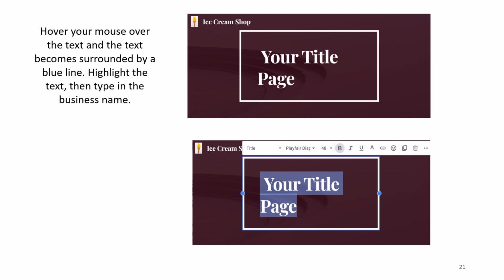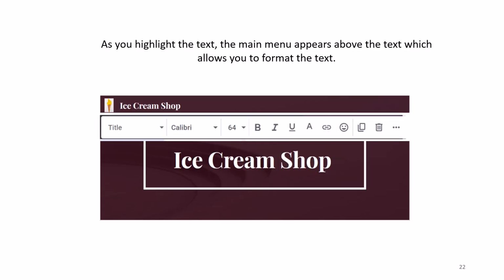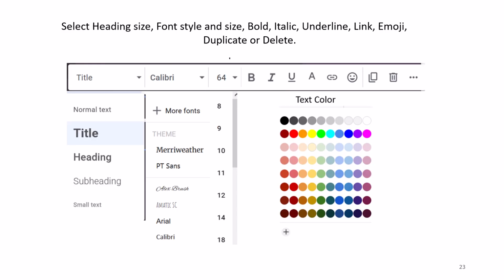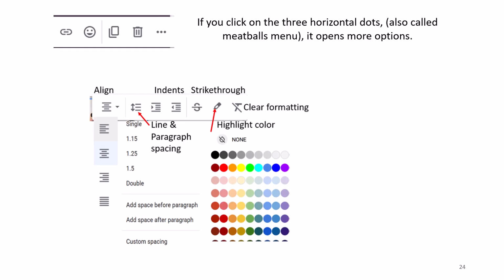Hover your mouse over the text and the text becomes surrounded by a blue line. Highlight the text, then type in the business name. As you highlight the text, the main menu appears above the text, which allows you to format the text. Select heading size, font style and size, bold, italic, underline, link, emoji, duplicate, or delete. If you click on the three horizontal dots, also called the Meatballs menu, it opens more options.